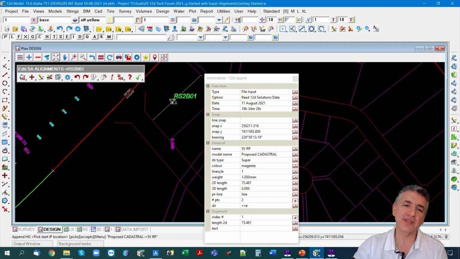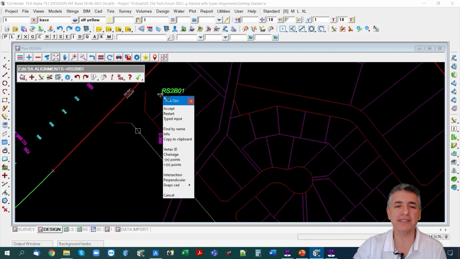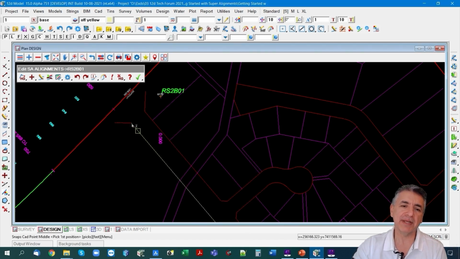Either it's there or there or there. So just picking around. But there's a couple of options to use. There's a snaps CAD option, which we can use to specify the center of something or the midpoint of something. If I do a right mouse button while I'm moving my mouse here, come down to snaps CAD, and we want to find a point, and we want to do the midpoint of something. If you click on that, pick a point here and accept. You can see now as I move my mouse around, there's a target in the middle of that yellow line, and that would be the point for the start of the super alignment.